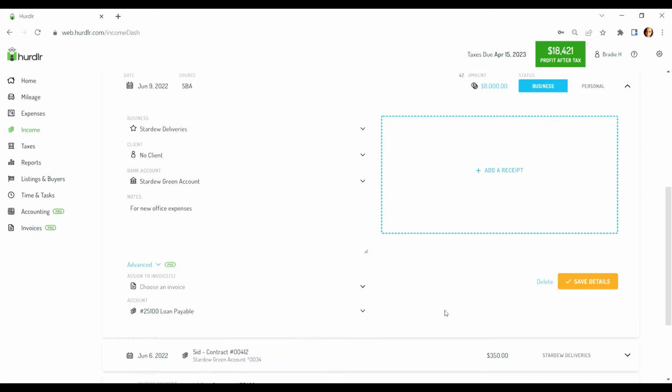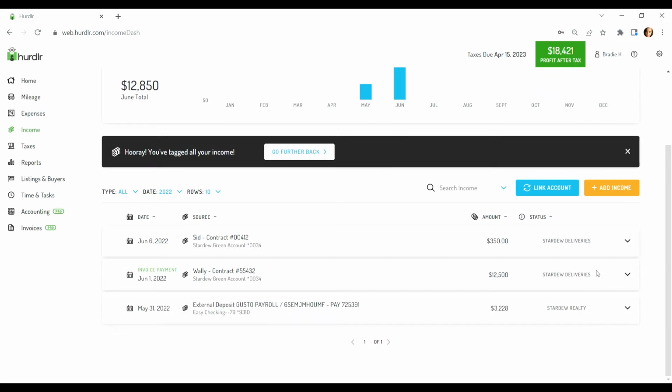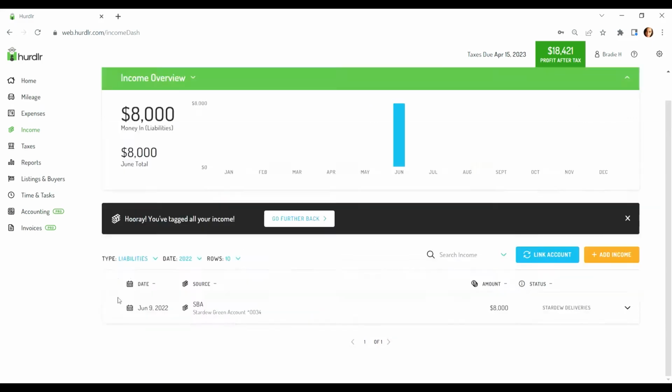As with other advanced transactions, if you select an account from an advanced category, like liabilities, the transaction will be moved to the corresponding view on the Income dashboard, and you can change the Type filter to the correct income type to view it. And that's how to tag advanced income and expense transactions in Hurdlr.